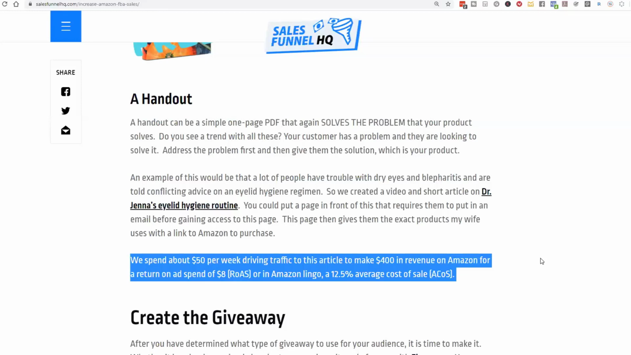We started this process in November of 2017. We started creating articles like this. We started creating handouts like this, and we create one or two a week now, because we have a whole team built out around this. And what happens is this momentum ball just keeps rolling and rolling and rolling.